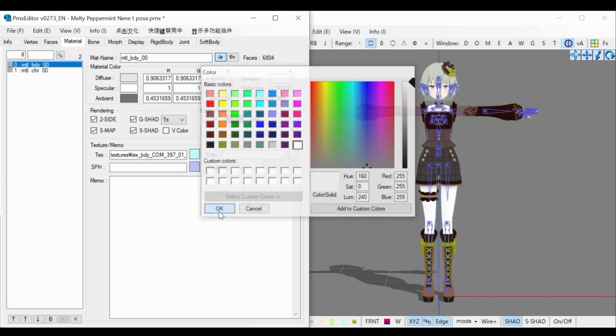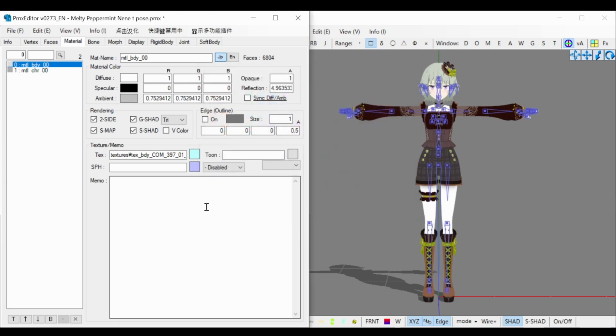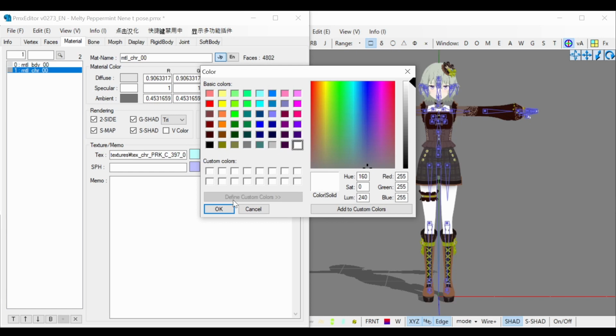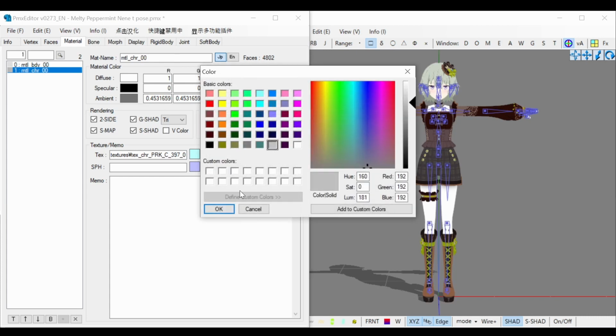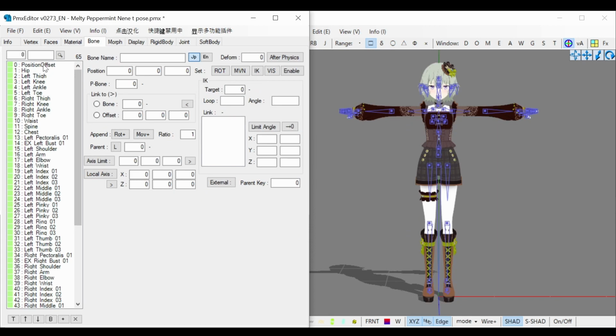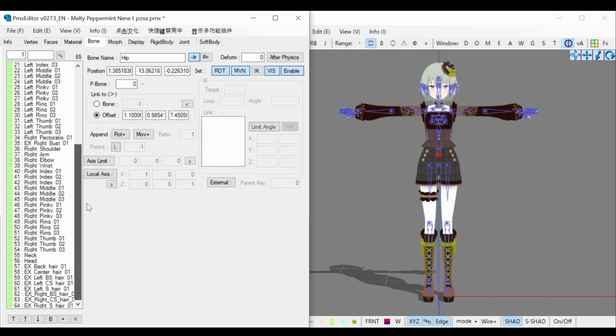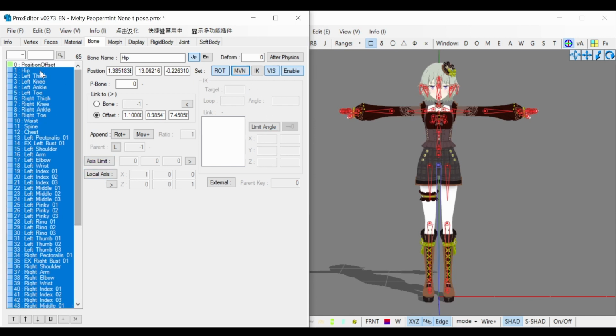So this should be white, this should be black, and this should be 75% gray on all the materials. I think different people use different values, but I haven't experimented much with it. Everything here except for position offset should be not movement enabled.